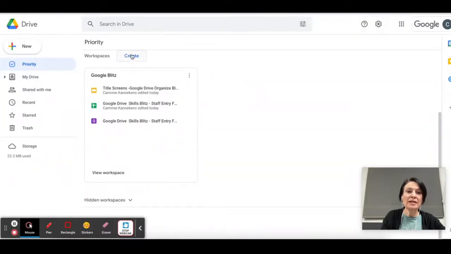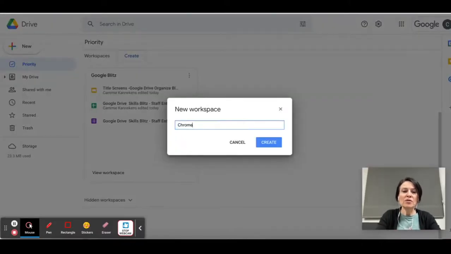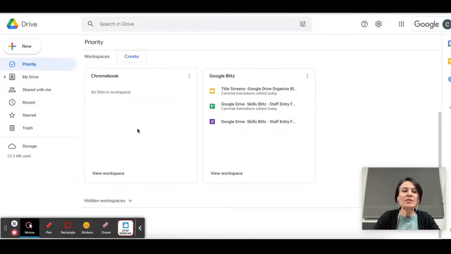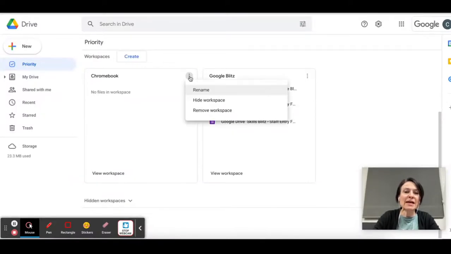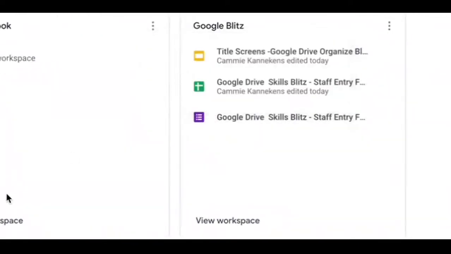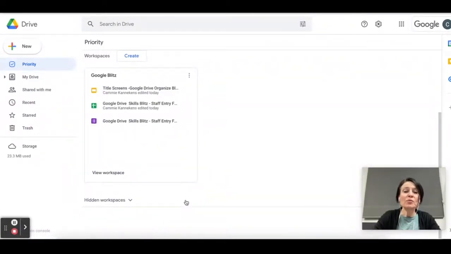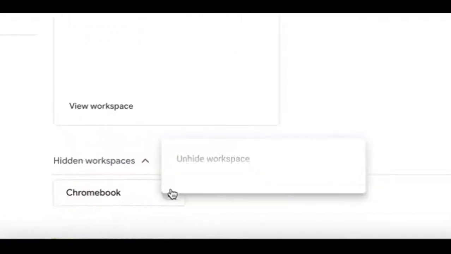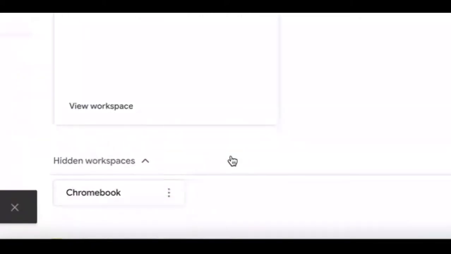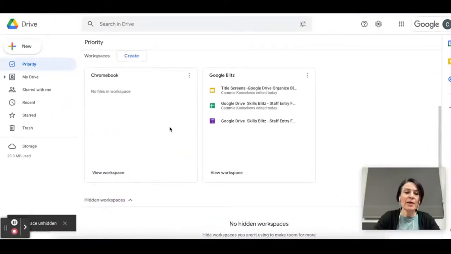So I can create another workspace. We'll call this one Chromebook. Let's say I want to get rid of this workspace. I can come here, I can hide it. And when I hide it, it pops it to the bottom. So those hidden workspaces really are hidden, kind of secret. So if I click down here, I can see, oh, there's my Chromebook hidden workspace. If I want to bring it back up, I can unhide it, and then it'll pop back to the top.